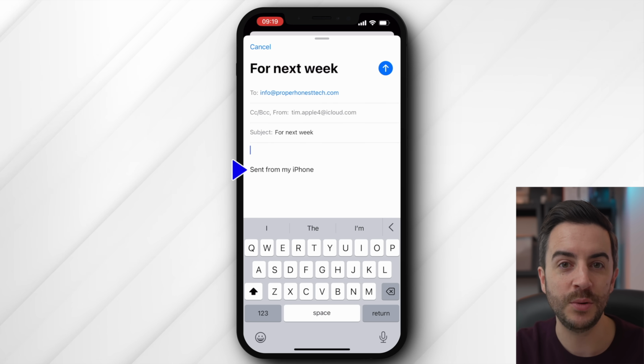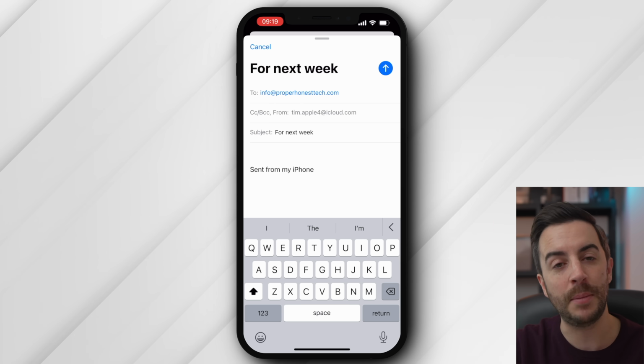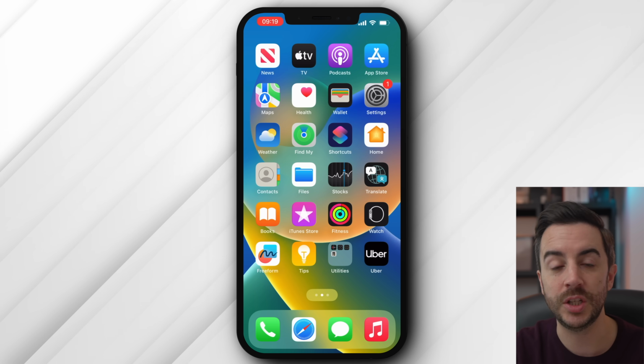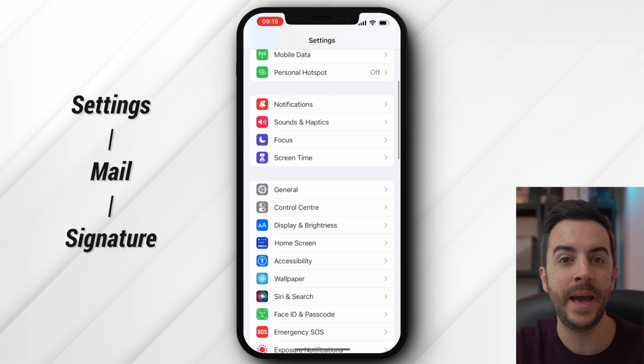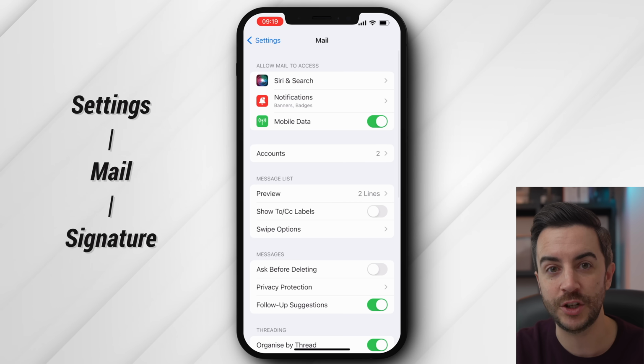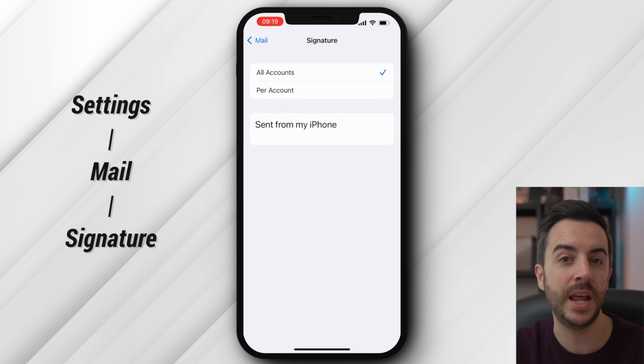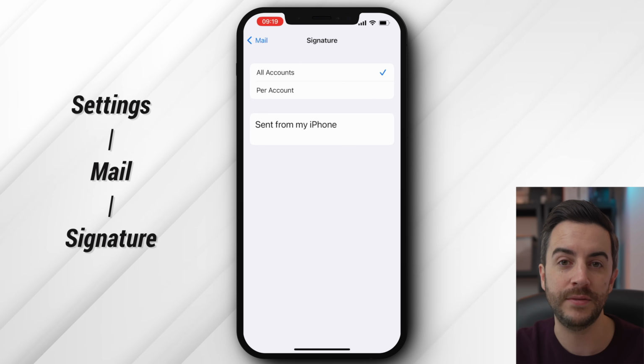You've no doubt seen this loads of times over the years. It's a signature that Apple inserts by default, but most people either get rid of it or change it. To do that, head into Settings and then Mail, and then scroll down to the Composing section. Tap into where it says Signature, and you can either delete the signature or you can input your own in here instead, whatever you'd prefer.